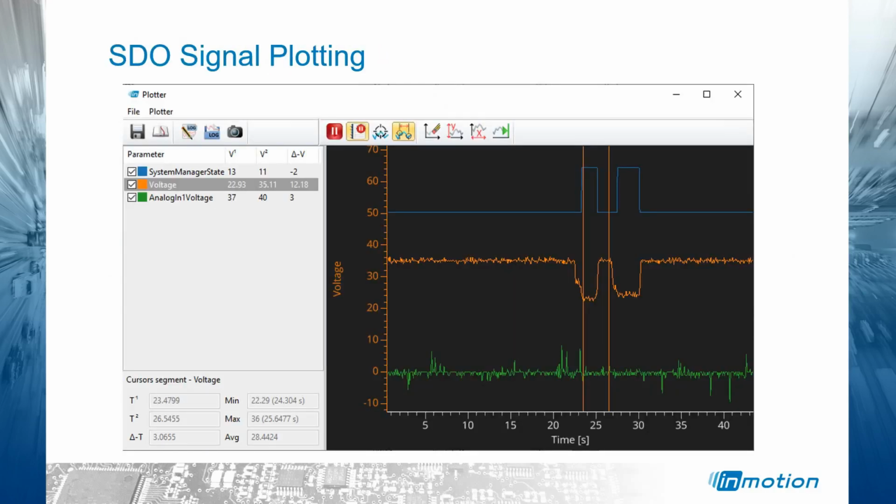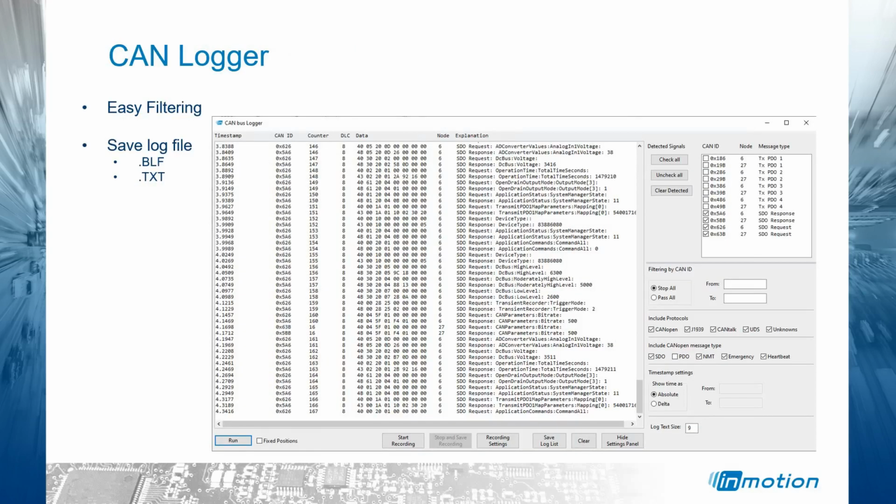The plotter is useful for visualizing the parameter values. It is fully interactive and you can do several measurements and also record everything to a plotter log. ServiceTool has a CAN logger to read the entire CAN bus. It is very easy to filter the signals and to record any session. And these files can be saved either as a text file or a BLF file for analyzation in Canalizer.